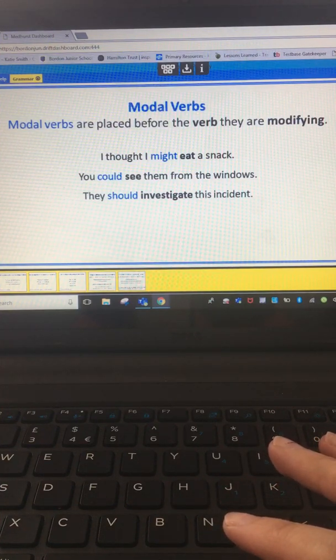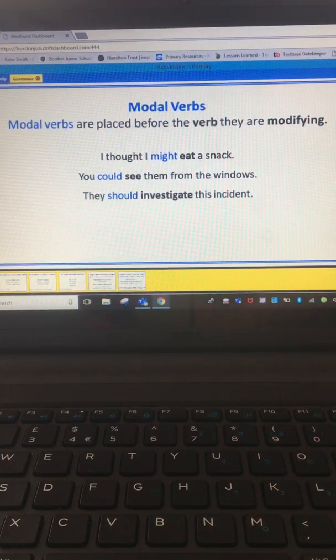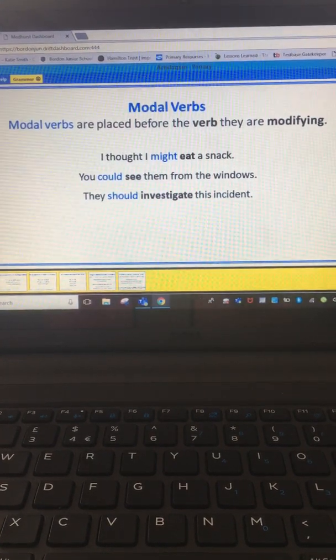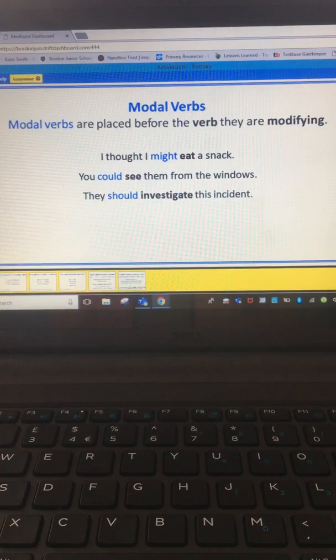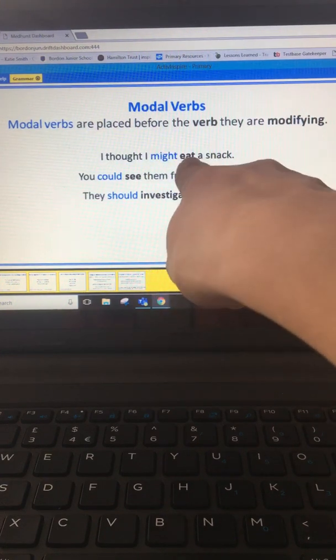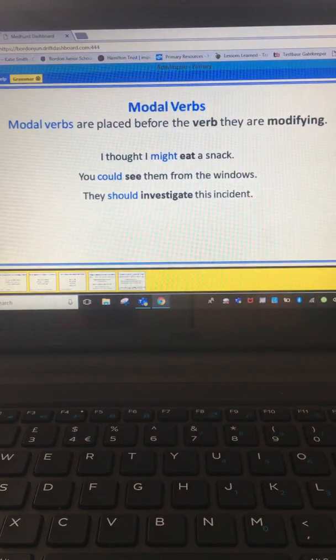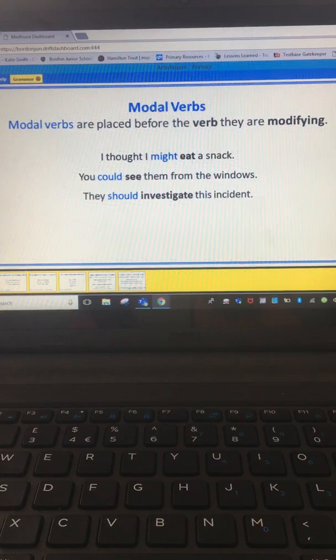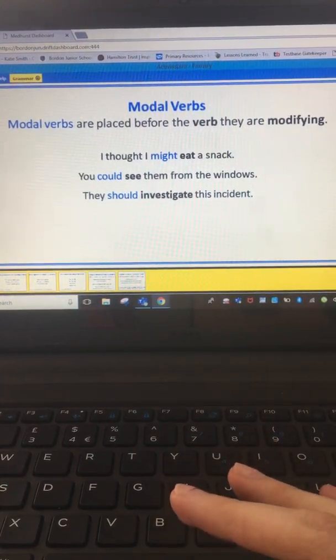Modal verbs are placed before the verb they are modifying. I know you all know this, but as a reminder, a verb is an action word, a doing word. So here we've got, I thought I might eat a snack. We've got might as our modal verb being put before our verb eat. You could see them from the windows. They should investigate this incident.